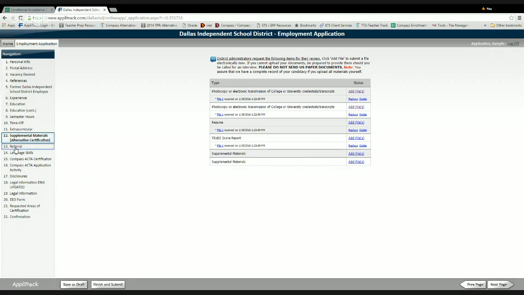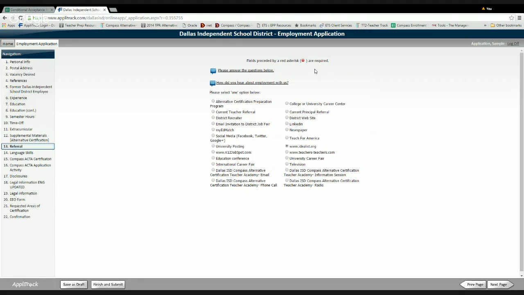Now let's go over to the referral page 13. Notice it does have an asterisk. This is data that we are capturing and are very interested in. The question says, how did you hear about employment with us? And you are only allowed to choose one option. So this is what I tell people.